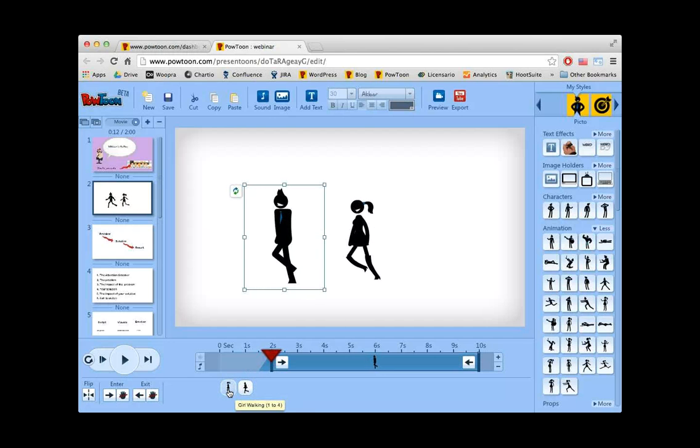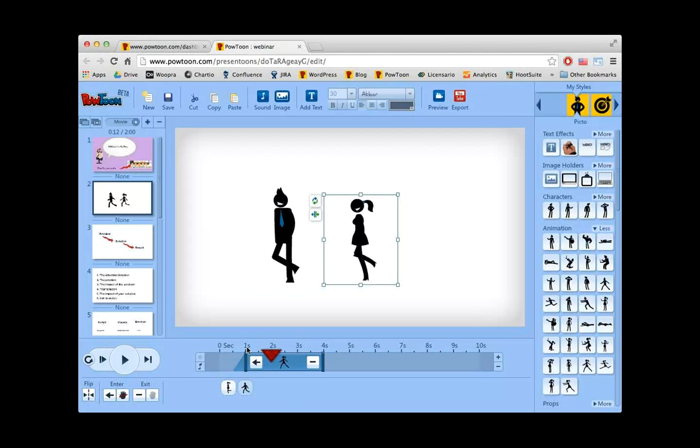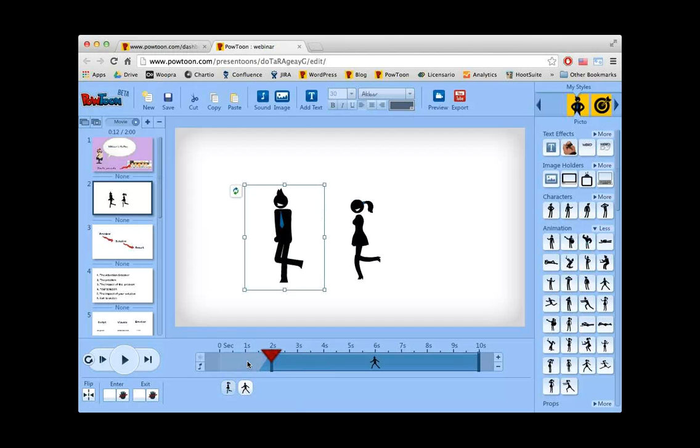Notice when I click on the girl icon, did I just move the girl? Oh, the girl is entering at second 1. The boy is entering at second 2.